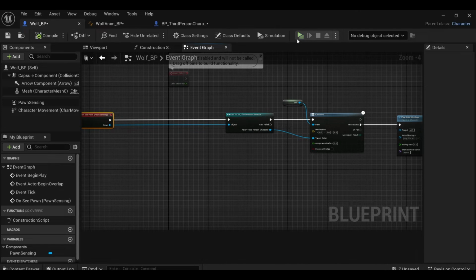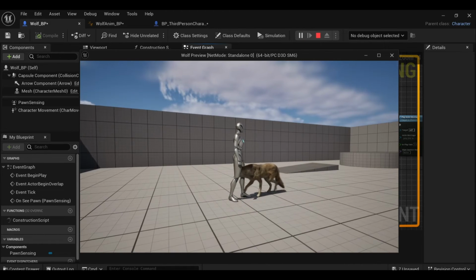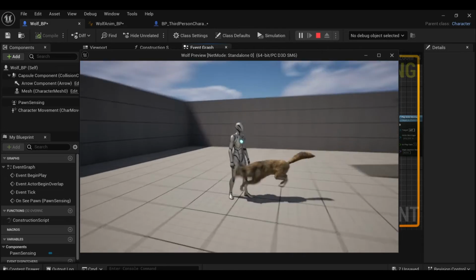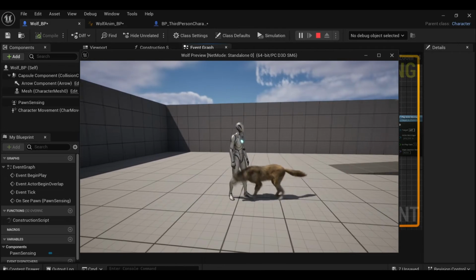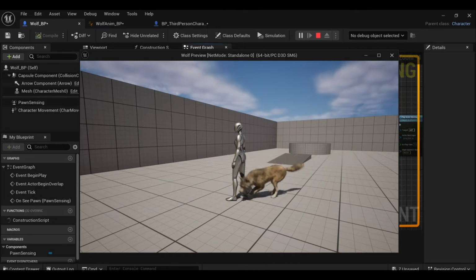Let's just test this out first. We might need to do once node. So it's coming here. Yeah, see the way it's spammed a little bit there? We only wanted to attack once and then reset, and then attack again.